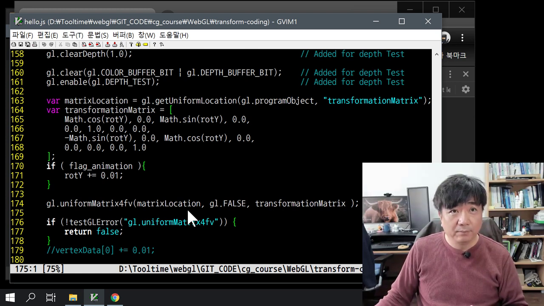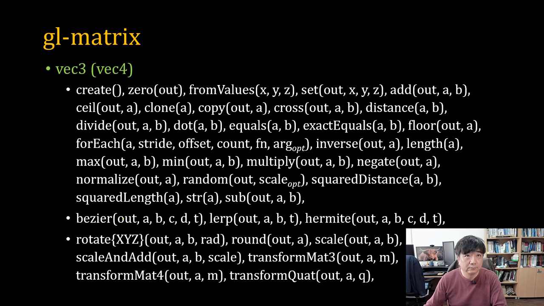Okay, let's learn the glMatrix functions. What kind of matrix functions are in gl-matrix.js? Okay, I will briefly introduce the functions in glMatrix. In the module vec3, it's very similar to vec4, but there is a create function and zero. Zero means filling the component elements with zero.